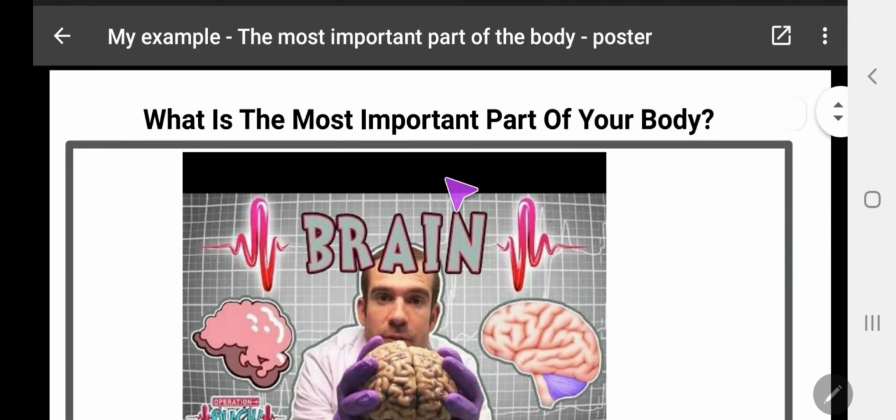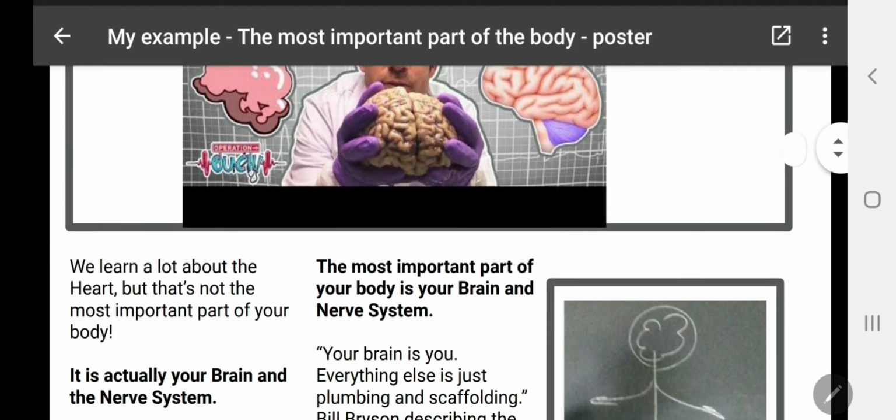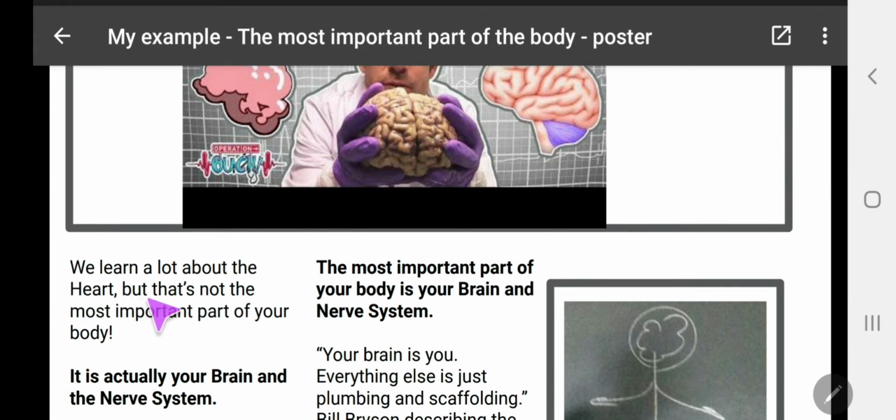So I've started with a question, what is the most important part of your body? To get the reader's interest. And then following that, I've put in an introduction, which makes my claim.